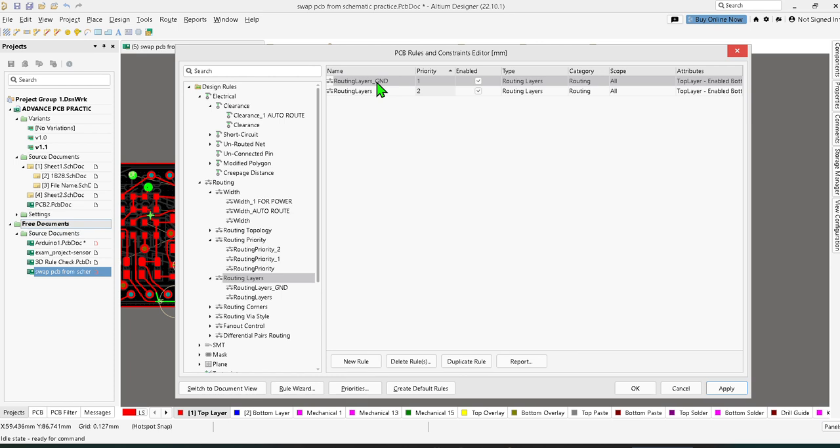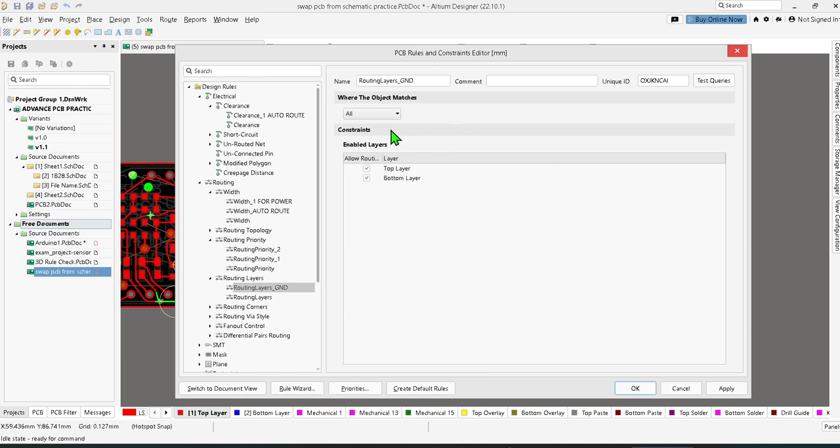Here, we add a new rule, and we select where the object matches. We select net GND, and here there should be not allowed. This is allowed routing layers. We disable both of these two parts, then the ground won't be routed, right? Because in the forward path, someone tried the auto routing, but after running, you can find this is very strange or very ugly routing.